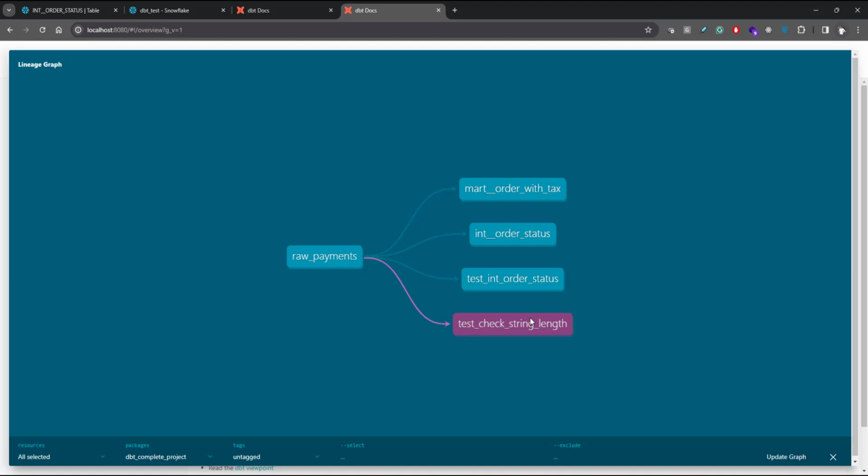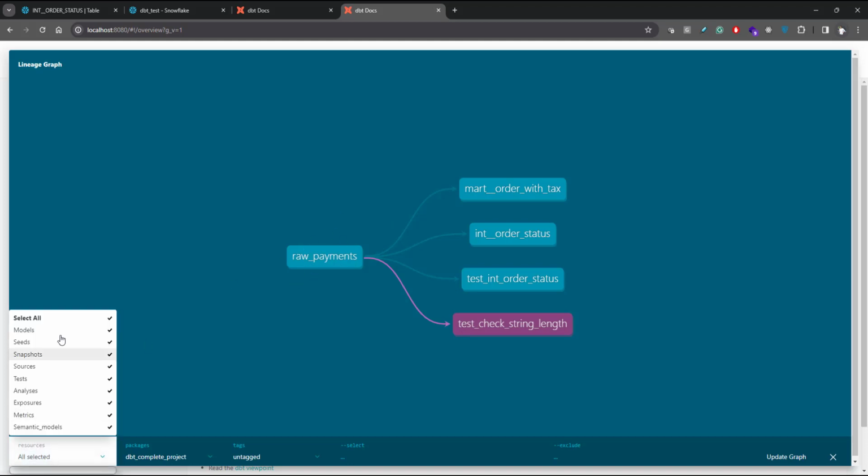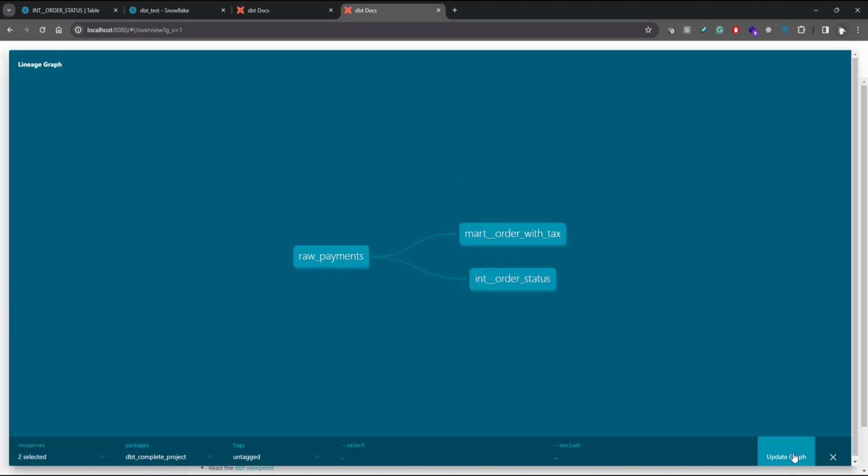Suppose you want to see what the downstream pipelines are that use my raw data. To do that, you go to All Resources. Basically you select the models and you select the seeds. Then you can just do an Update Graph and it shows you how your data is flowing. For now, we don't have a very complex model in place, so you're just seeing a few boxes here.